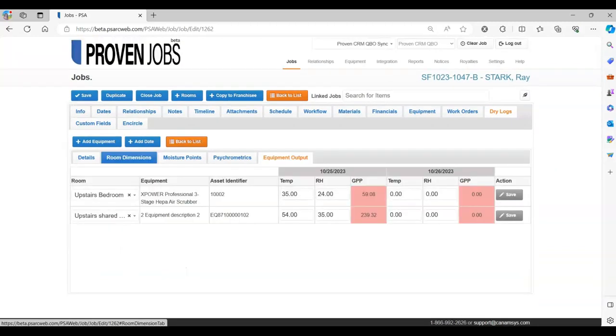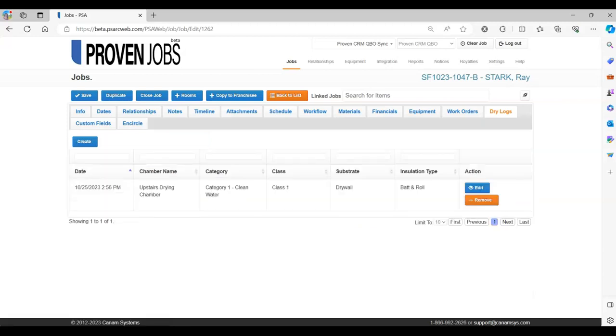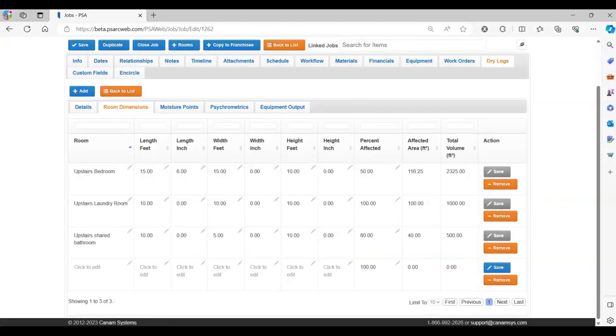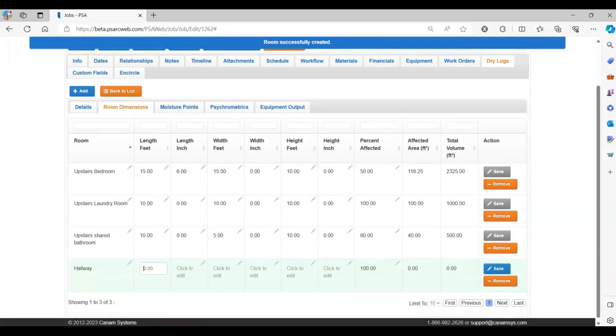Please note that users can utilize the Proven Jobs web system in the same capacity as the mobile application. I could create a new chamber from the web system. I could add additional rooms from the web system, along with room dimensions. When entering in room dimensions on the web, I can simply tab through as I'm entering along.